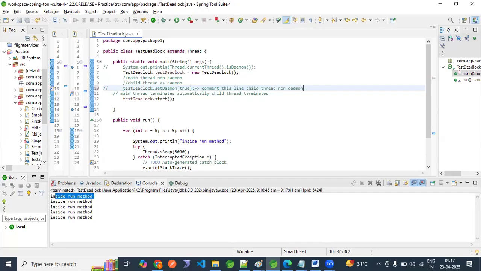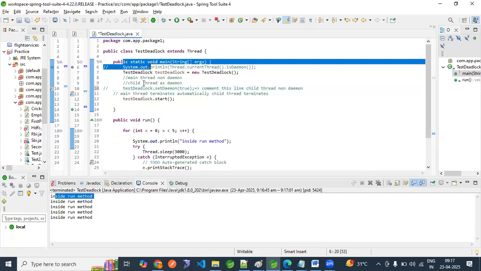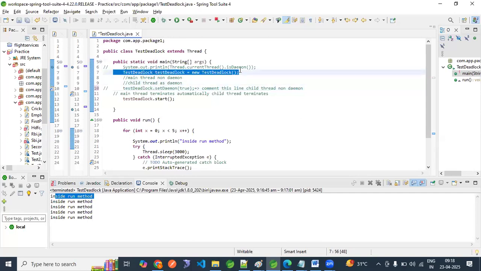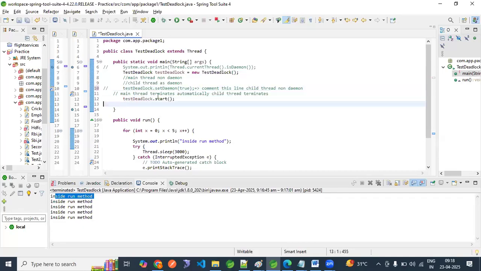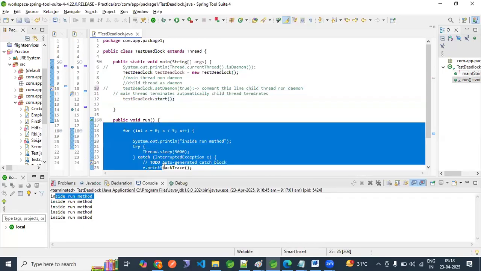Are you understanding? There are two threads. One is the main thread, one is the child thread. Main is always non-daemon, and now child is also non-daemon. The main thread will trigger the child thread in our logic. We created an object of our class which extends Thread, we started the thread, which means the child thread is running. The main thread is already in dead state, but the child thread is non-daemon, so it keeps running until its operation is done.